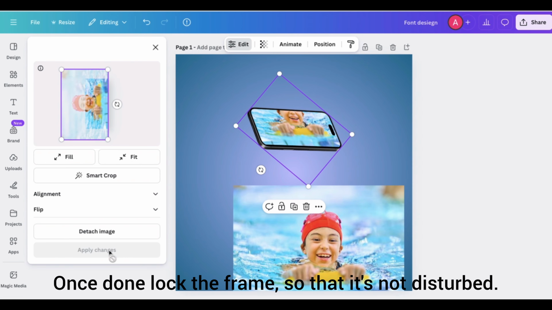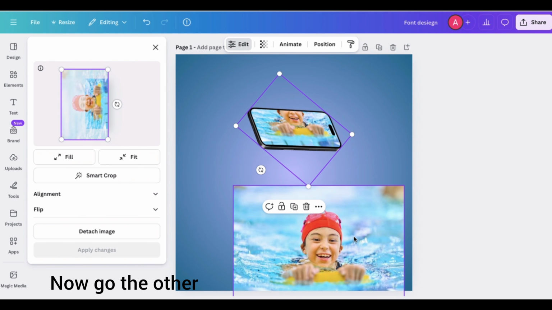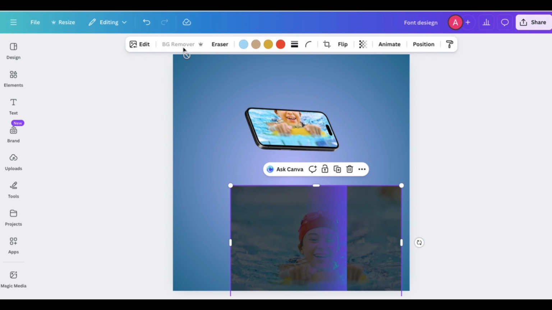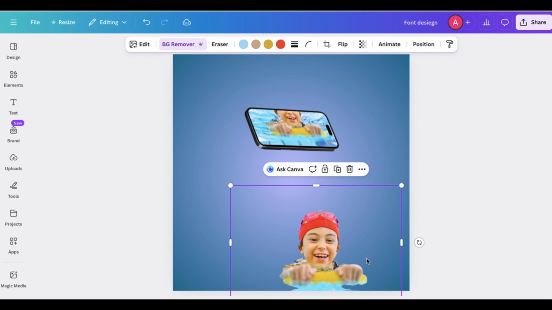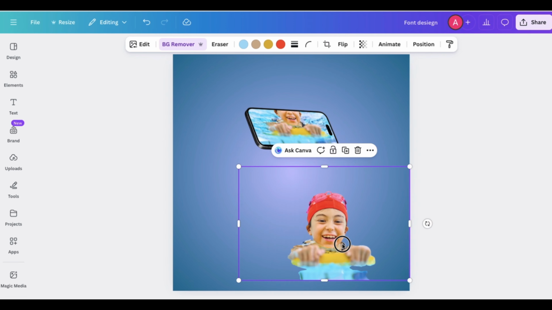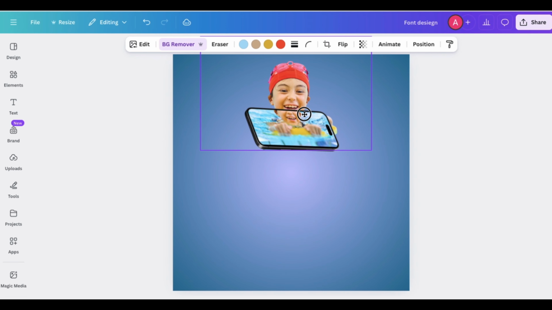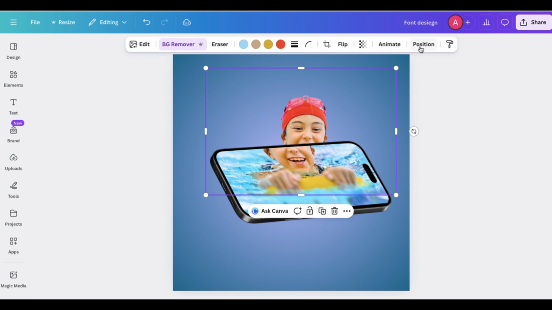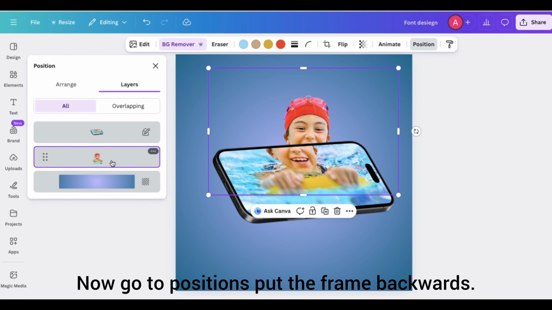Once done, lock the frame so that it's not disturbed. Now go the other image and remove its background. Resize and place it over the frame. Now go to Positions, put the frame backwards.